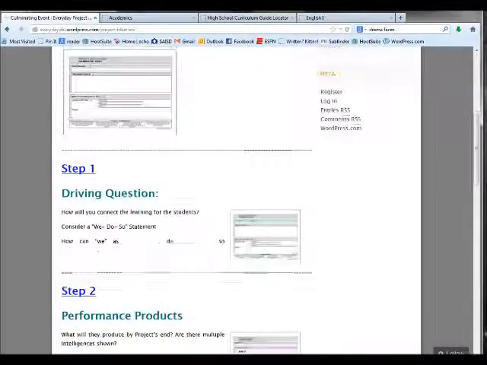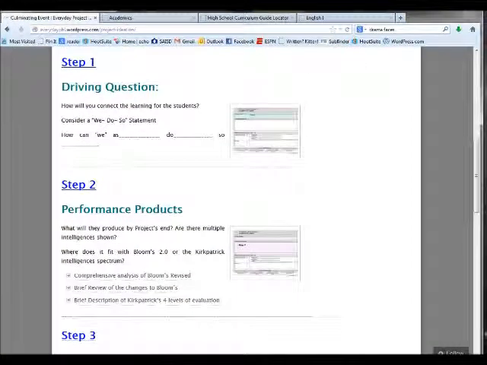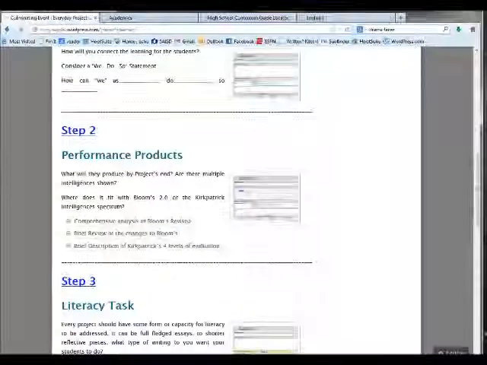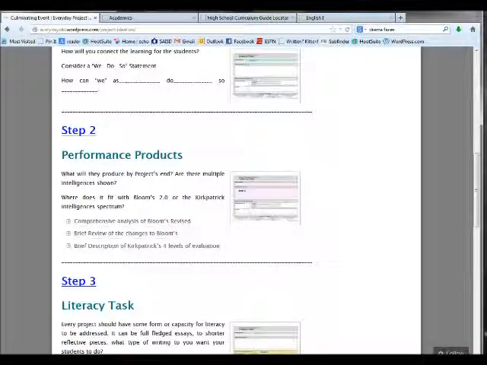Moving down, we're going to next look at step 2, which is the performance products. This is really your end game. What are your students going to produce by project's end? The real question here is, what kind of intelligence are you asking them to show? Do you have a little bit of everything? Like the kinesthetic learner, are they going to be able to show that they understand the concepts? Your tactile learner, are they going to be able to show that they understand the concepts?